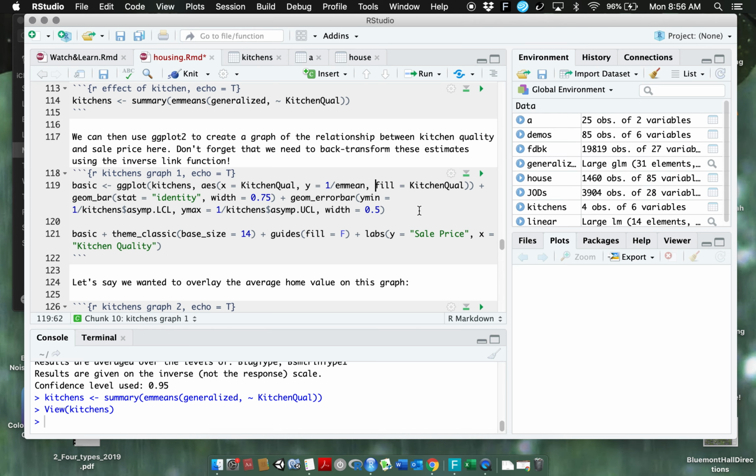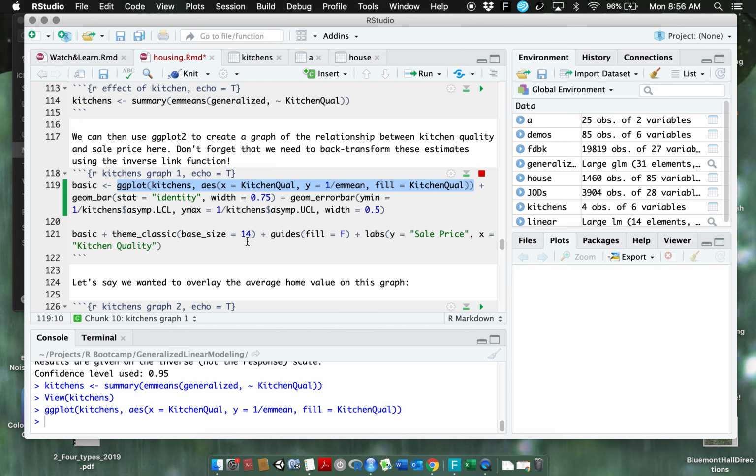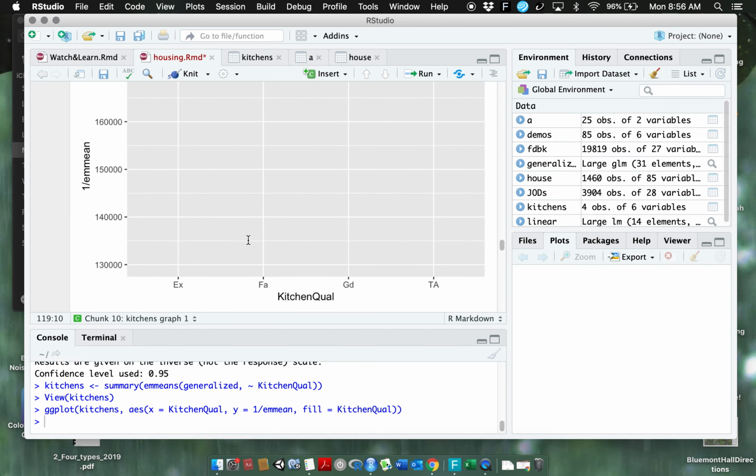And then because I like pretty colors, I like to maximize the data to ink ratio. Maybe I also want to fill my bars of my bar plot based on the kitchen quality. So the first thing I'll do is just run this first command. When you run that command, you should end up with a canvas that looks like what you want it to look like.